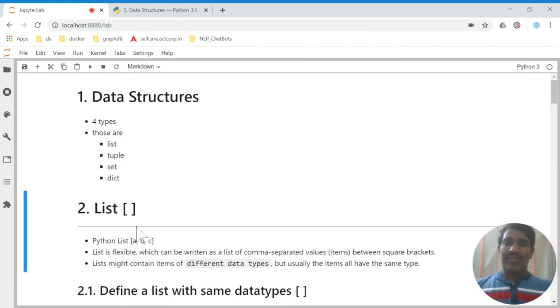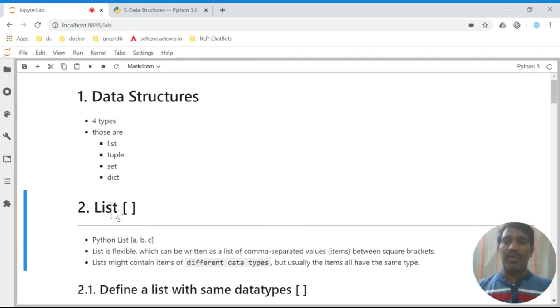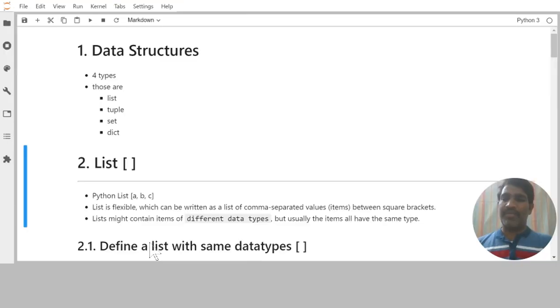So in that, first we'll concentrate on how we can create the list object, and what we can store inside it. We'll try to observe it. We can observe that a Python list has A, B, C, something like this written. That means if I want to create a list, what type of brackets do I have to use? Square brackets, like this.